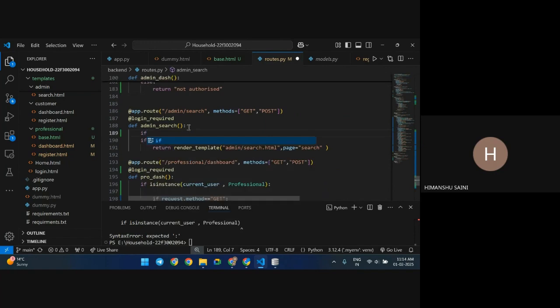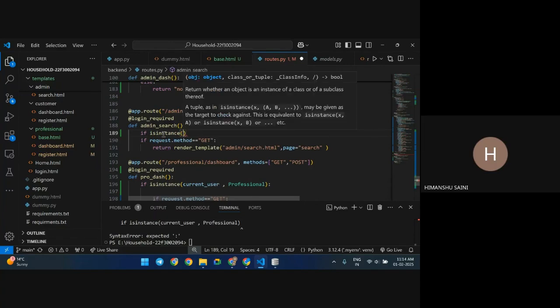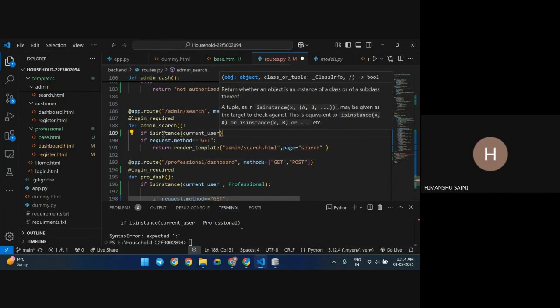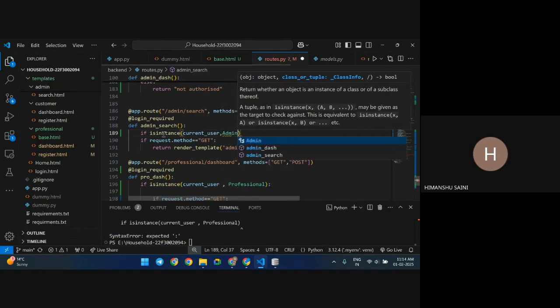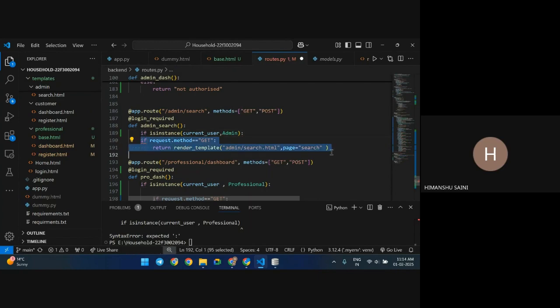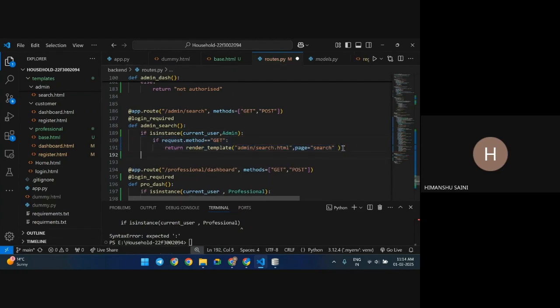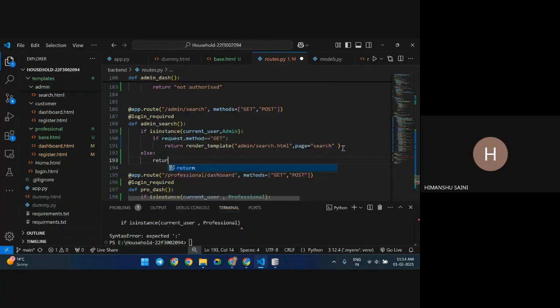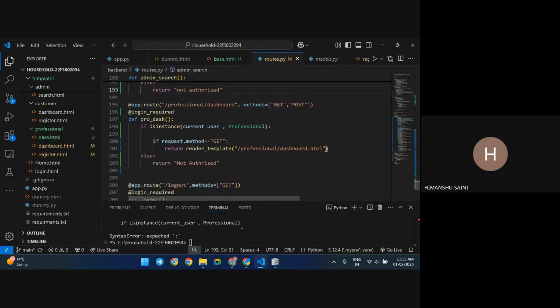Okay, so if he comes to search, then also he should be admin, right? So then only he will come here, right? So for each route you have to protect each route. So I'll just do this instance, and I'll check current user. If it is admin, then only here you go. Else return not authorized. Similarly, here also I have done this thing, not authorized, and otherwise this one.